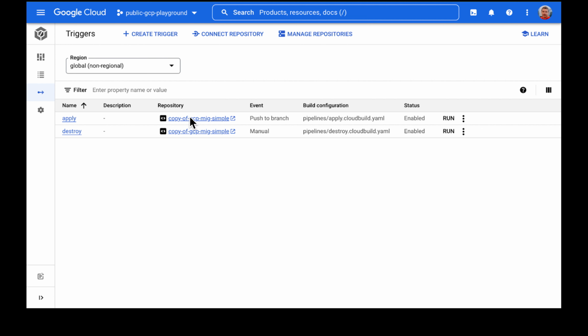But the apply trigger is attached to a specific branch and a specific file in the branch. So whenever anybody puts a change into the main branch, into the specific file, the Terraform variables, that's when apply will trigger. But destroy is manual, so we don't want it to accidentally trigger, but you can trigger it by clicking run manually here.